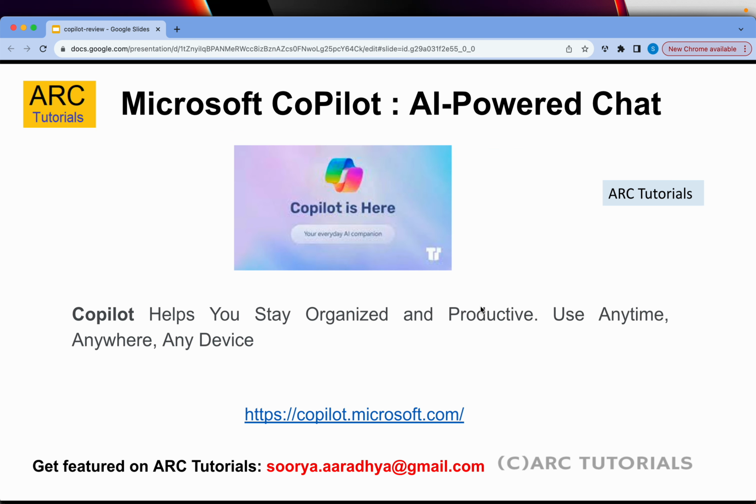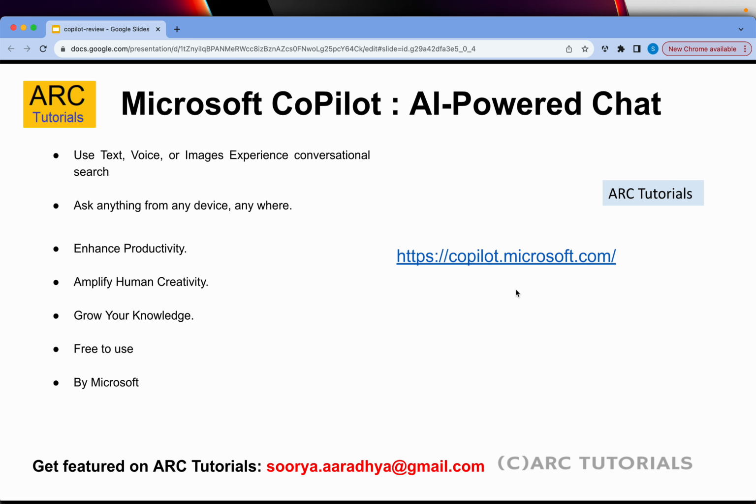Let's get started. So, Copilot helps you organized and productive. You can use Copilot anytime, anywhere, and on any device. Like I mentioned, it's an AI powered chat. If you are familiar with ChatGPT, think of it something similar. You can use text, voice, or image experience conversational search. You can ask Copilot on your mobile device, on desktop, and anywhere that you can think of.